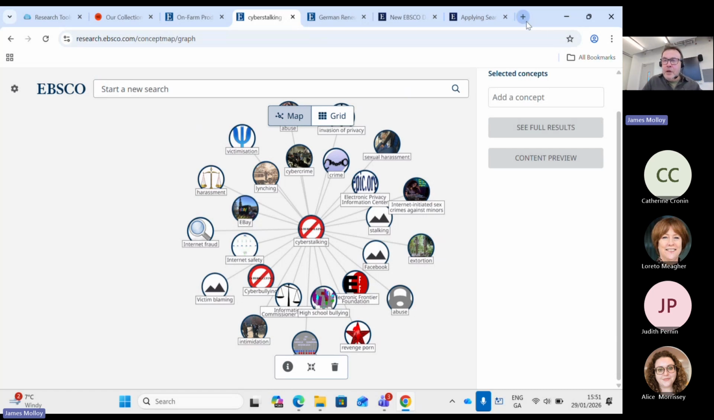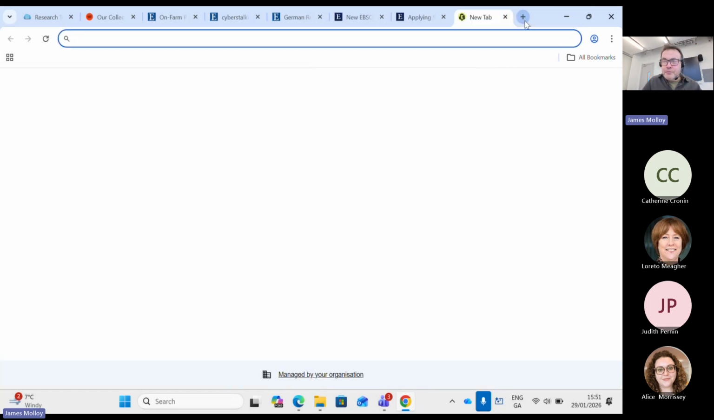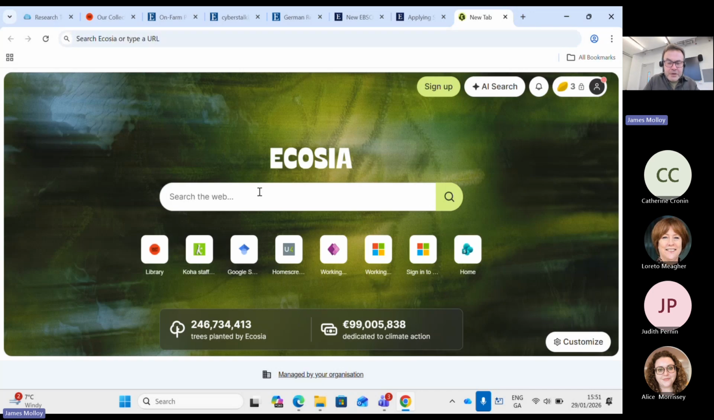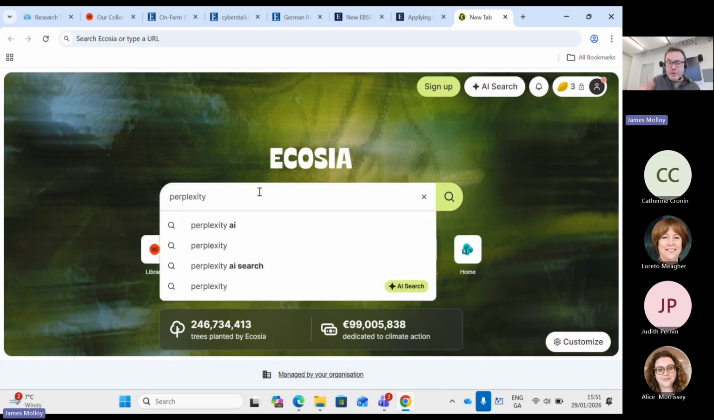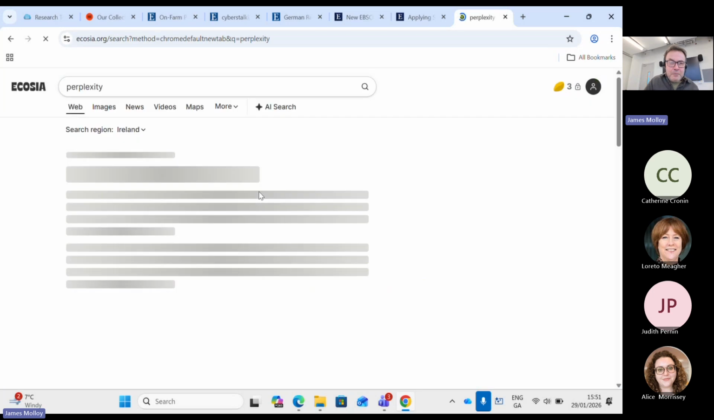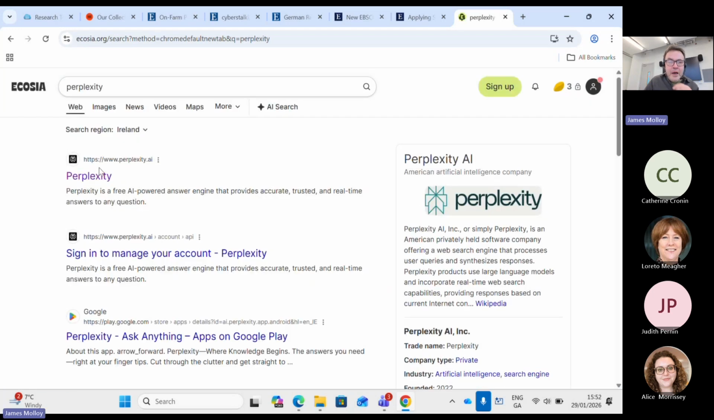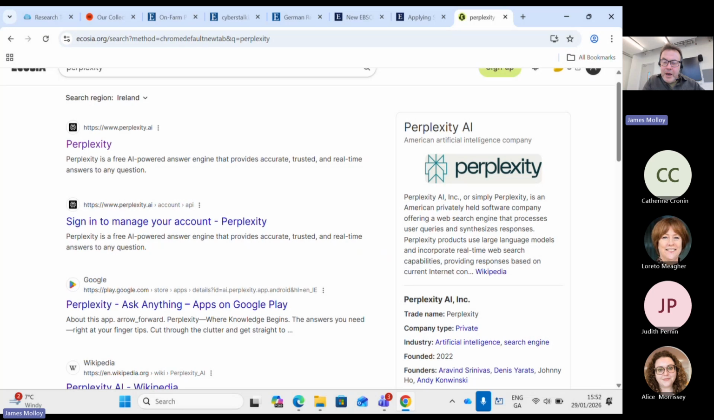There is another system here in terms of research called Perplexity. If you put in Perplexity AI, it's a free AI-powered answer engine that provides accurate, trusted, and real-time answers to any questions. You do need to sign into it, and I'm not signing in because I couldn't remember my Google password from years ago. I was using it for free, but eventually it was asking me to sign in. But again, it's very good.